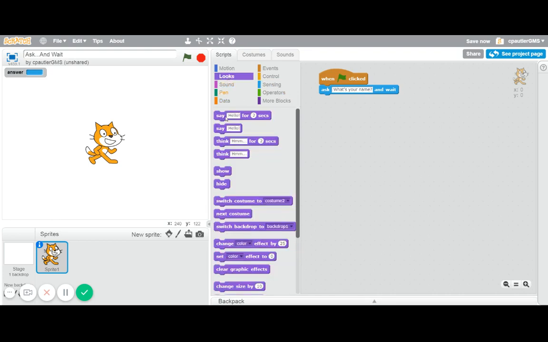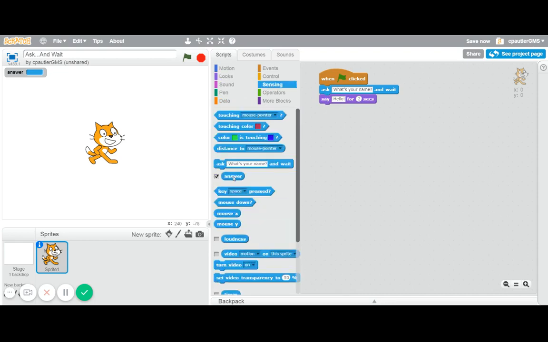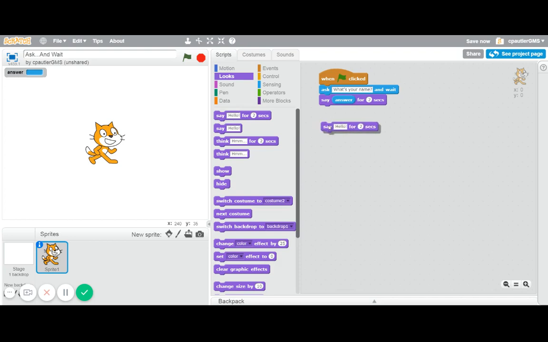Now, then we could make it pretty simple. We could use a say, and now if I just put in the answer, so this is a variable you can just drag, then it will say the person's name. Now, we could also be a little bit more creative and have it say more things. Now, the fact is, we can only put one, either the variable or the words there.